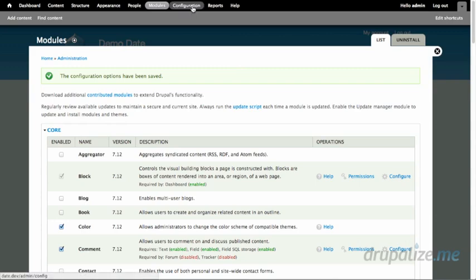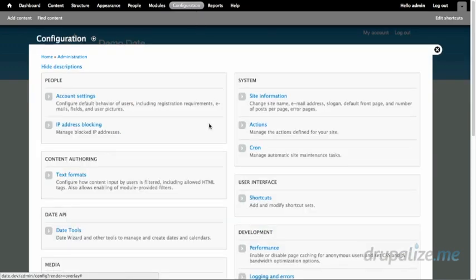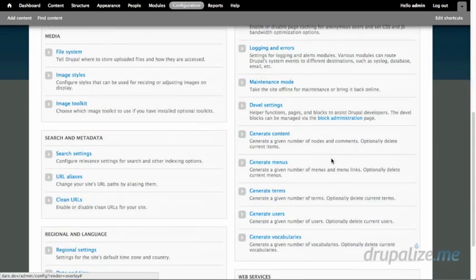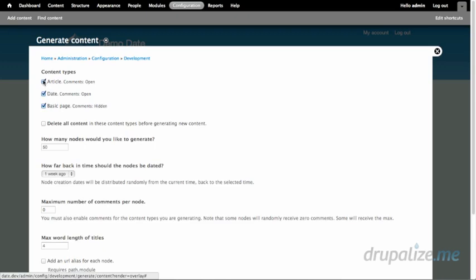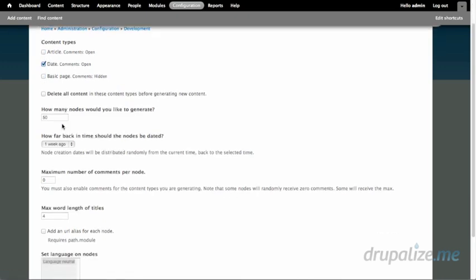And if I go to the configuration area now, and I scroll down, you can see that I now have some options to generate content, menus, terms, users. I'm going to go ahead and generate some content, and I want to generate content of the type date. And I could choose to delete all content if I had some content in there. In fact, I created that one little dummy node, and I'm going to go ahead and delete that at the same time that I create some new dummy content.